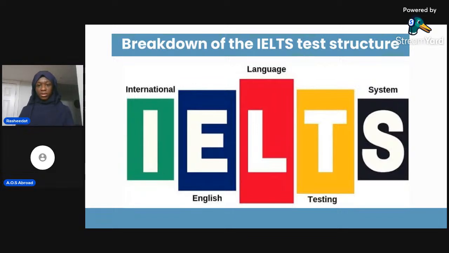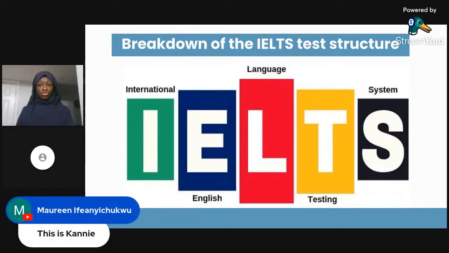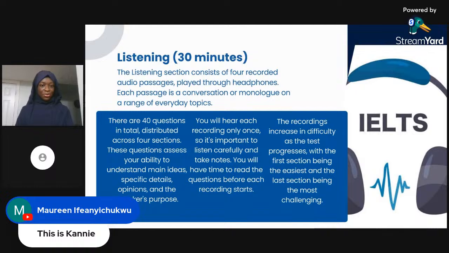Now let's break down the IELTS test and test structure. We have the listening skill. The listening section will take you about 40 minutes. We have 30 minutes for the recordings and we have the extra 10 minutes for transferring your answers into an answer sheet. All right. The listening section consists of 4 recorded audio passages played through headphones. Each passage is a conversation or monologue on a range of everyday topics. There are 40 questions in total, distributed across 4 sections.